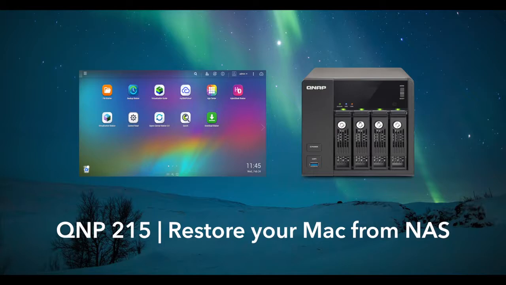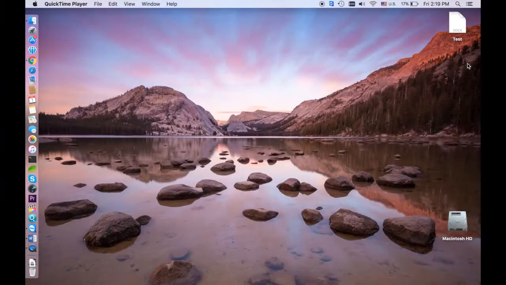Restoring your Mac from your NAS can be a useful tool by helping you recover lost data. In this video, you will learn how to restore your Mac from the NAS. Using a NAS to restore your Mac is convenient because it restores the backup through the network instead of requiring an external hard drive connection.